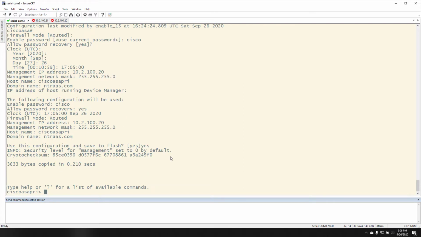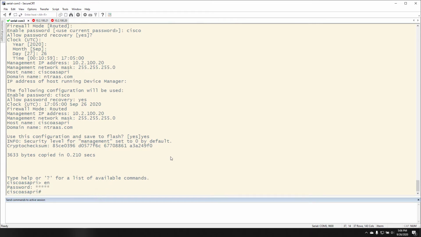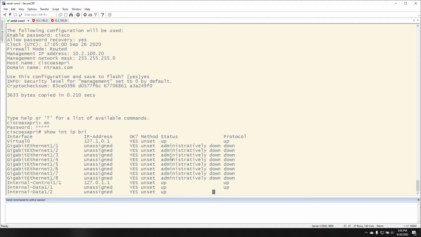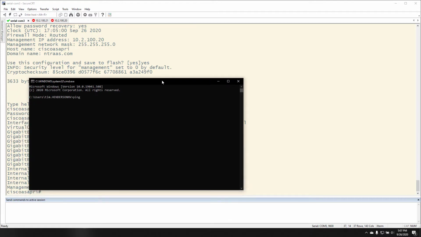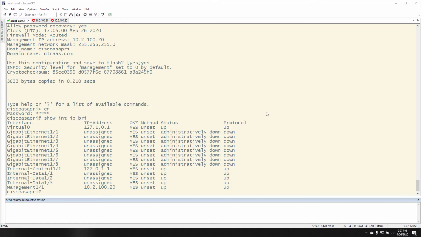Now keep in mind, when you come into the ASA, you'll have to type in your password with the enable command, and everything will pretty much be blank. If we do a show interface ip brief, you'll see here that all of our ports are administratively down, except for our management 1/1. Now since we had the management interface plugged into our network, we should be able to ping it. So let's see if that ping works for us right now. 10.2.100.20, and you're going to see we actually got a response. So now we have our management interface configured.